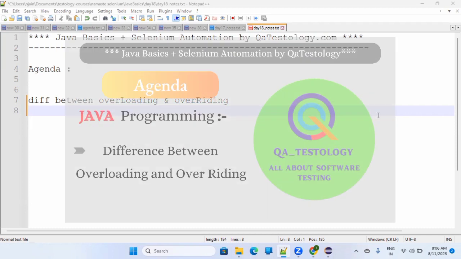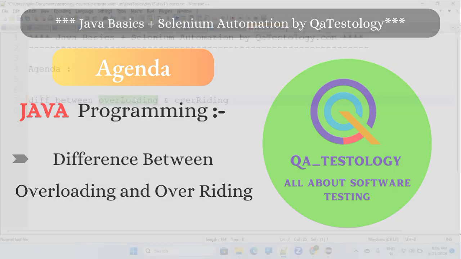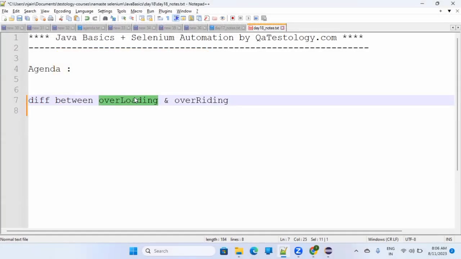With this course, Java Basic plus Selenium Automation, we are now learning about the overloading and overriding difference. Both the things we have done actually. Overloading also as a concept with example we have done. Overriding also we did it. But we should understand the difference between these two.